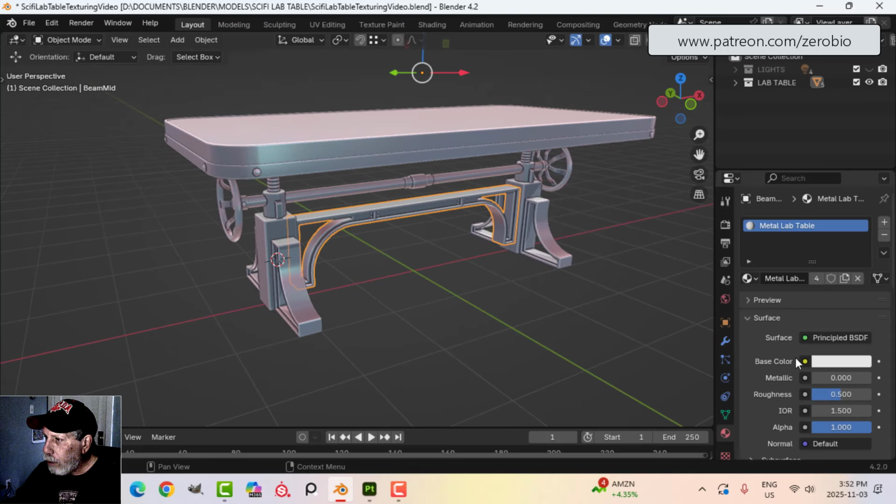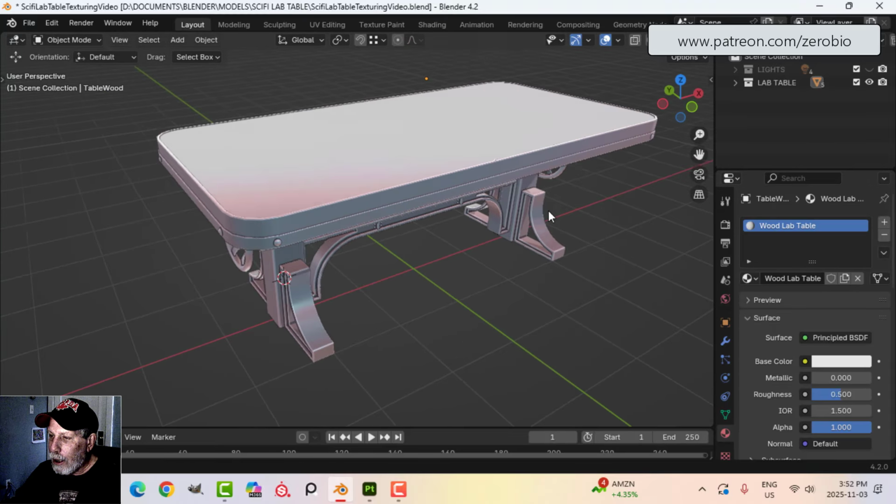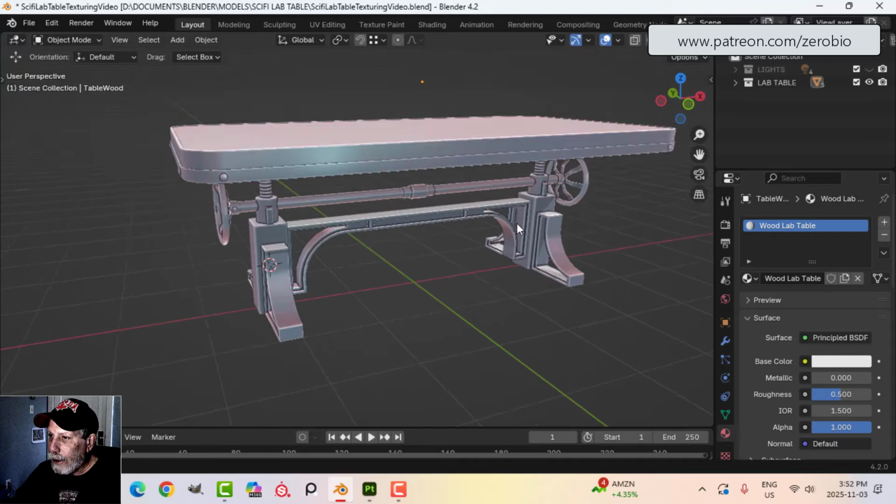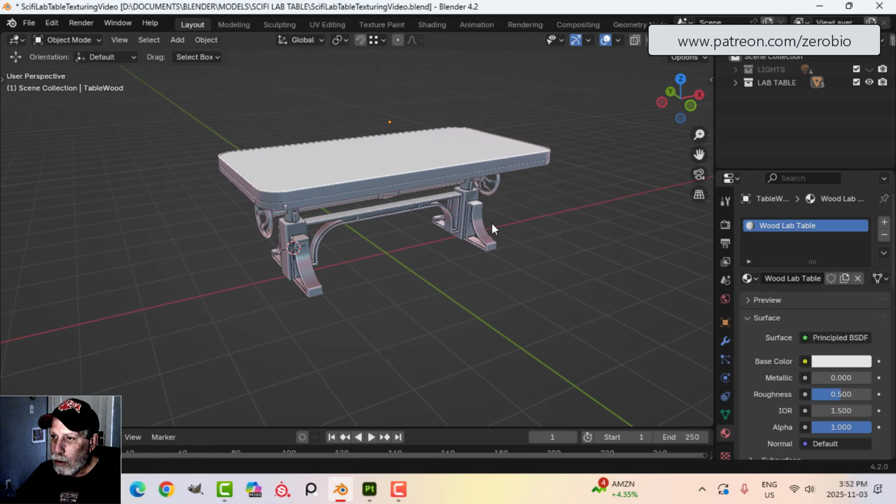So what I'll show you here is there are materials added. There's metal lab table, and that's for all this metal stuff underneath, including that piece. And then there's wood lab table up there. So there are two materials that will come into Substance Painter.